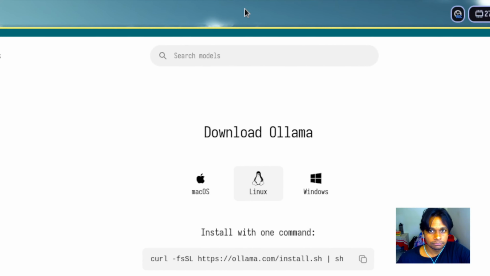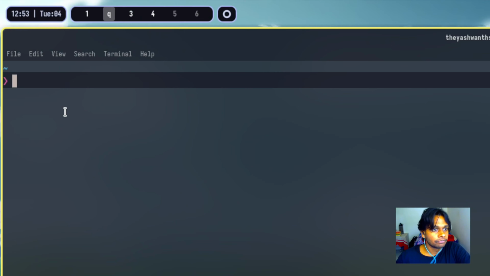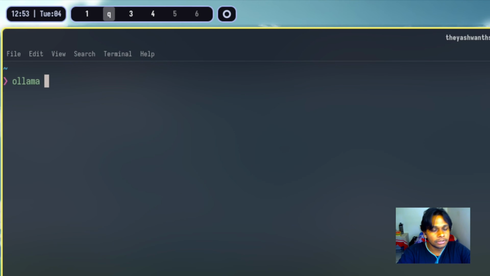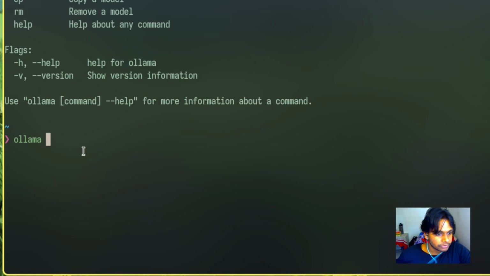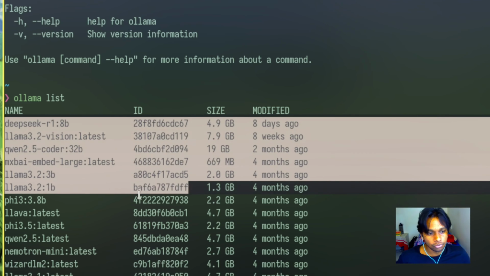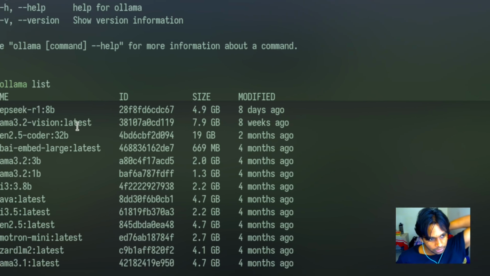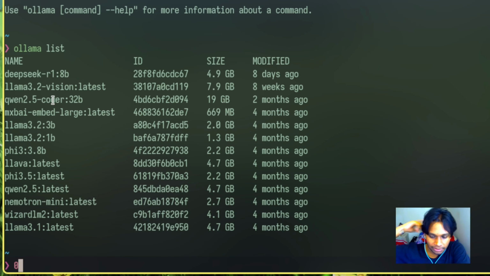Once that is done, you can simply come to your terminal, type in ollama, and see if it is downloaded. If it is, that's very good. Now let me just show here, ollama list. It shows all the local LLMs which are downloaded. I currently use DeepSeek R1 and I'll show you how I use it as my daily driver. So let's go back to the website.